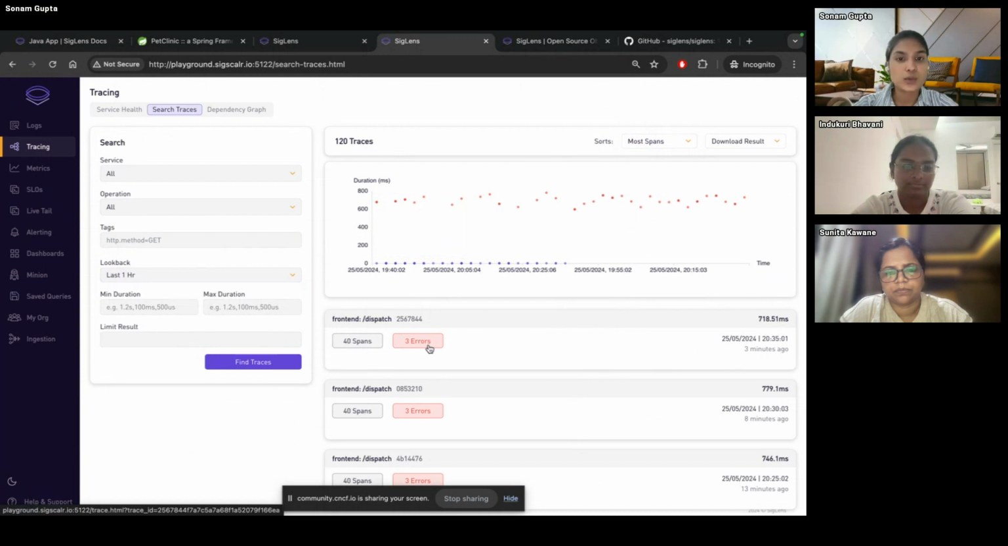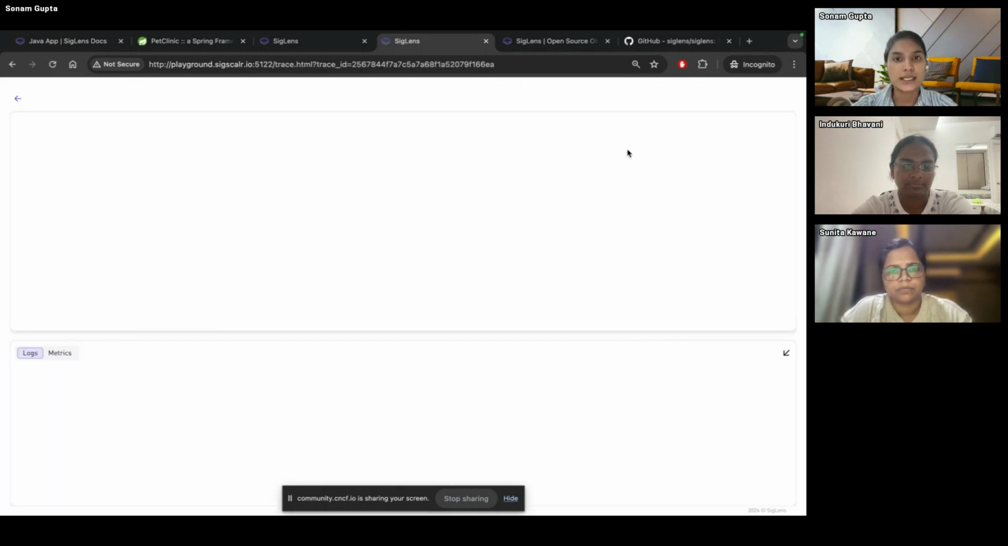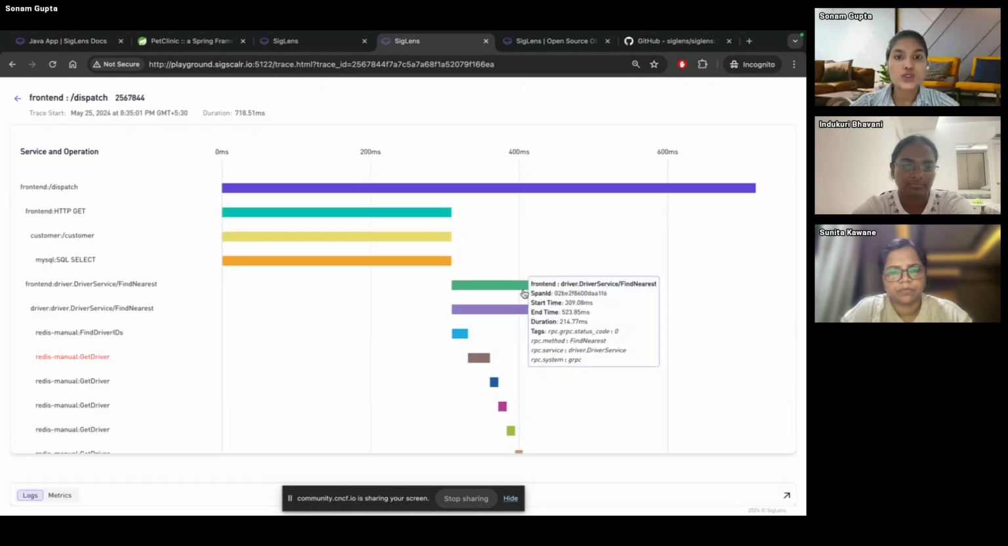If you want a more detailed view of this trace, you can just click on it and you will get this Gantt chart view. On this screen, we display all the spans associated with this trace, along with start time, durations, and all the things. This is a Gantt chart or waterfall representation. This is usually used to see the parent-child relationship. Here you can see that this is a parent span and these are the child spans of it.